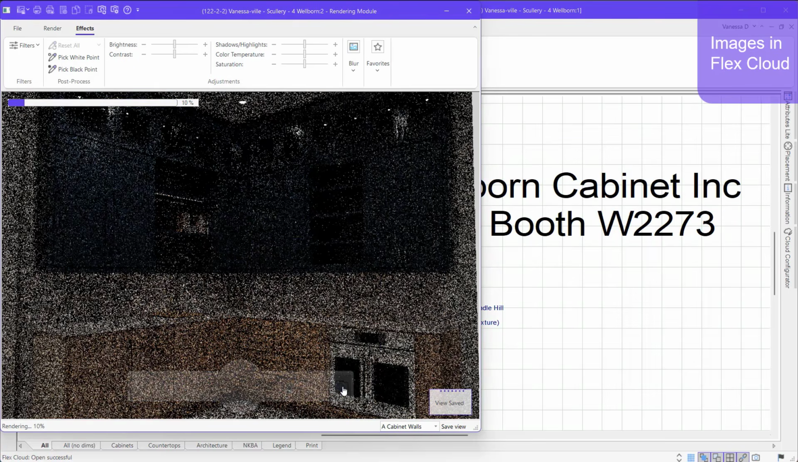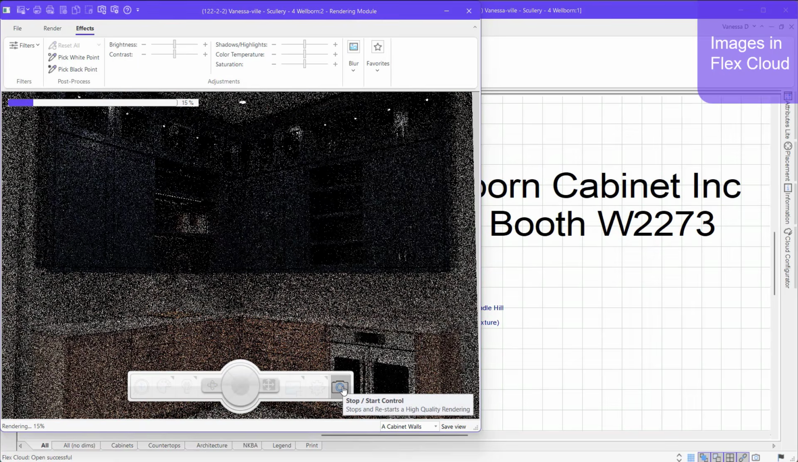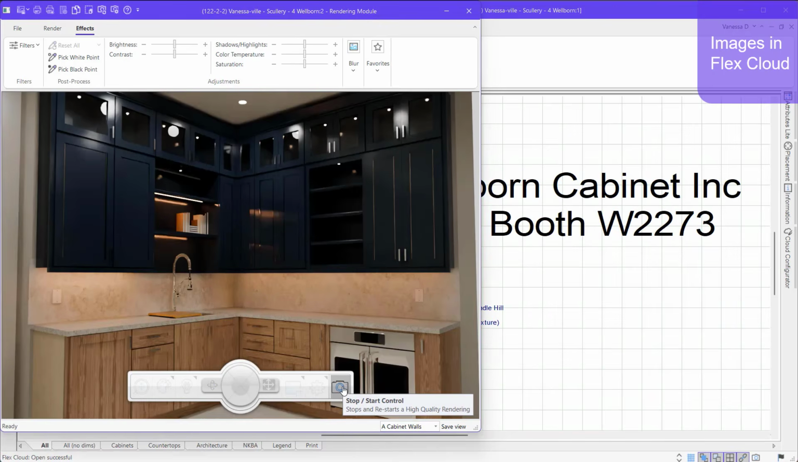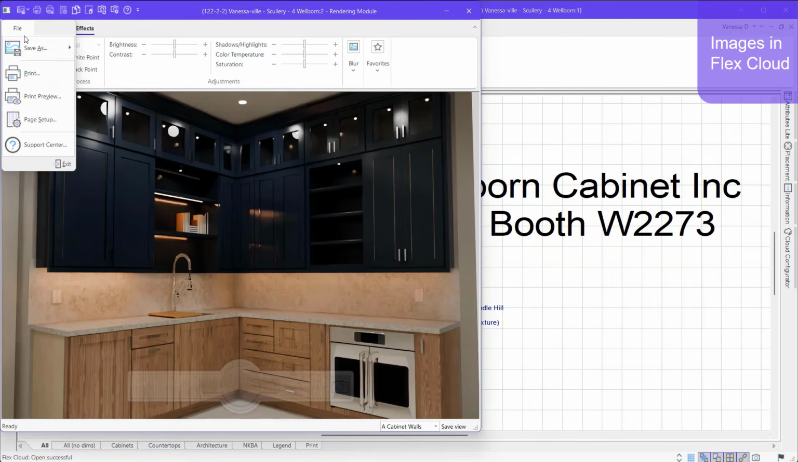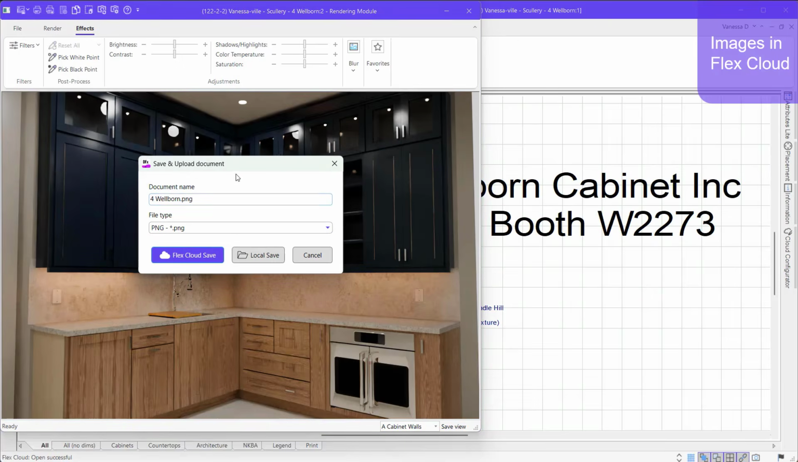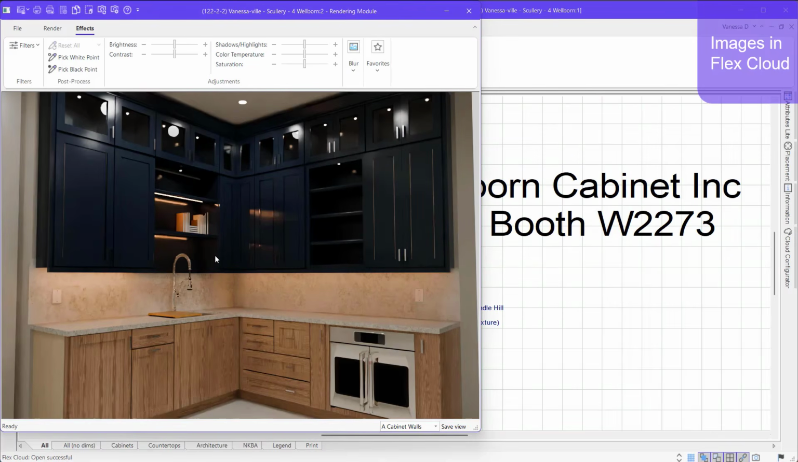I'm going to go ahead and do these in high quality, and notice that once these are finished rendering, and I just did these in the high slow, I'm going to go in and name them so I remember what view is what, so I can see both walls. I'm going to save them to the Flex Cloud.